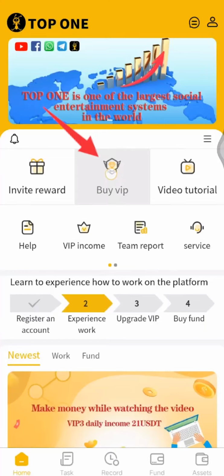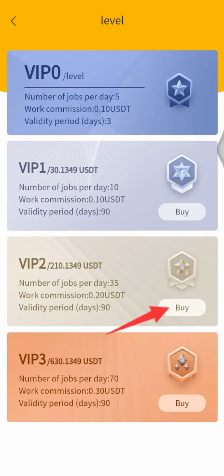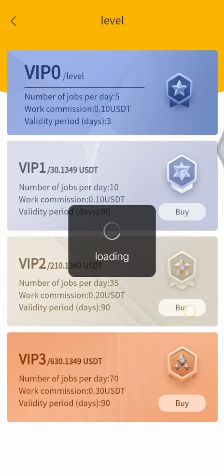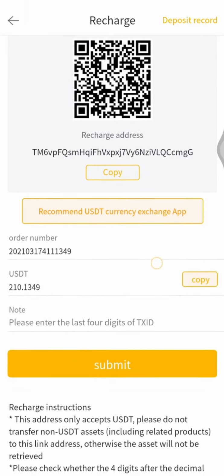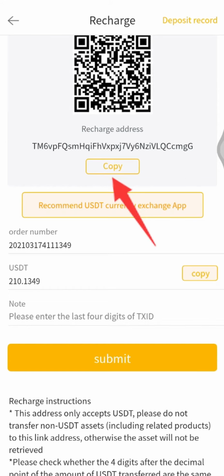Click to open by VIP. Select the VIP level that needs to be purchased. Click to copy USDT deposit address to transfer.